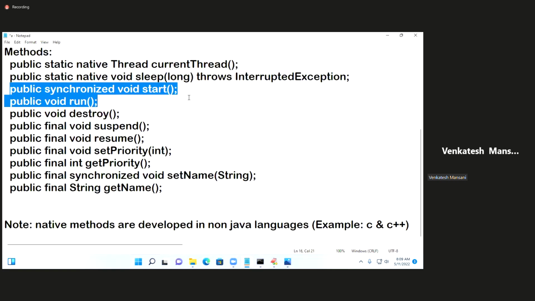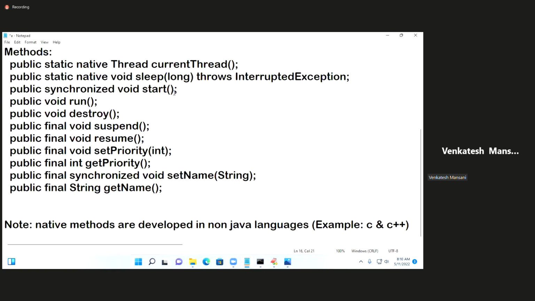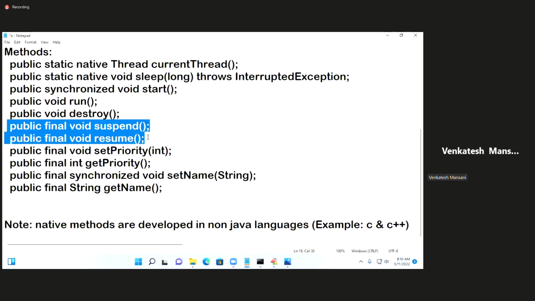Start method: you have seen in the life cycle, the thread will be ready. Run method: it is an empty method, a null body method. They didn't write any code; we have to write the code. Okay. Destroy: the thread will die. Suspend, resume: life cycle methods only.